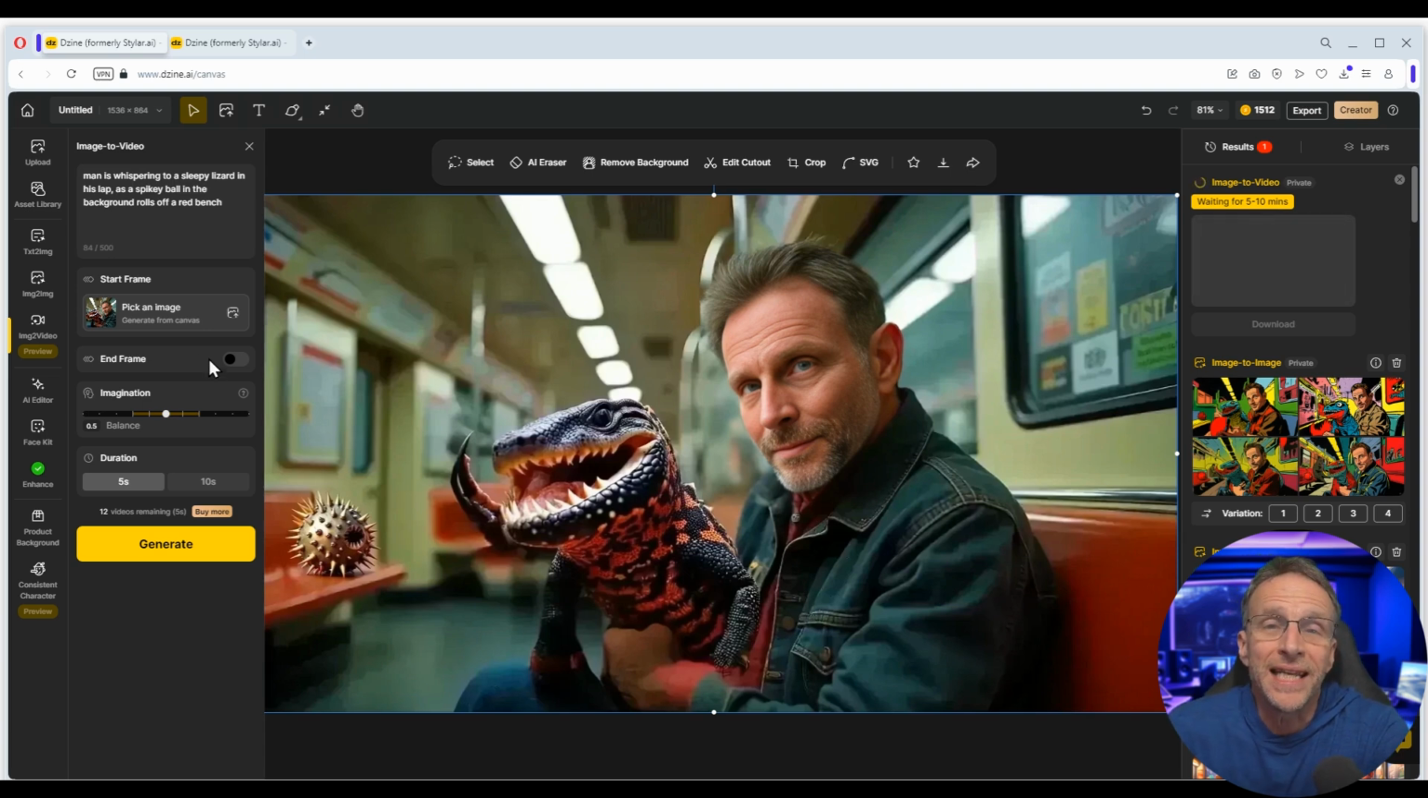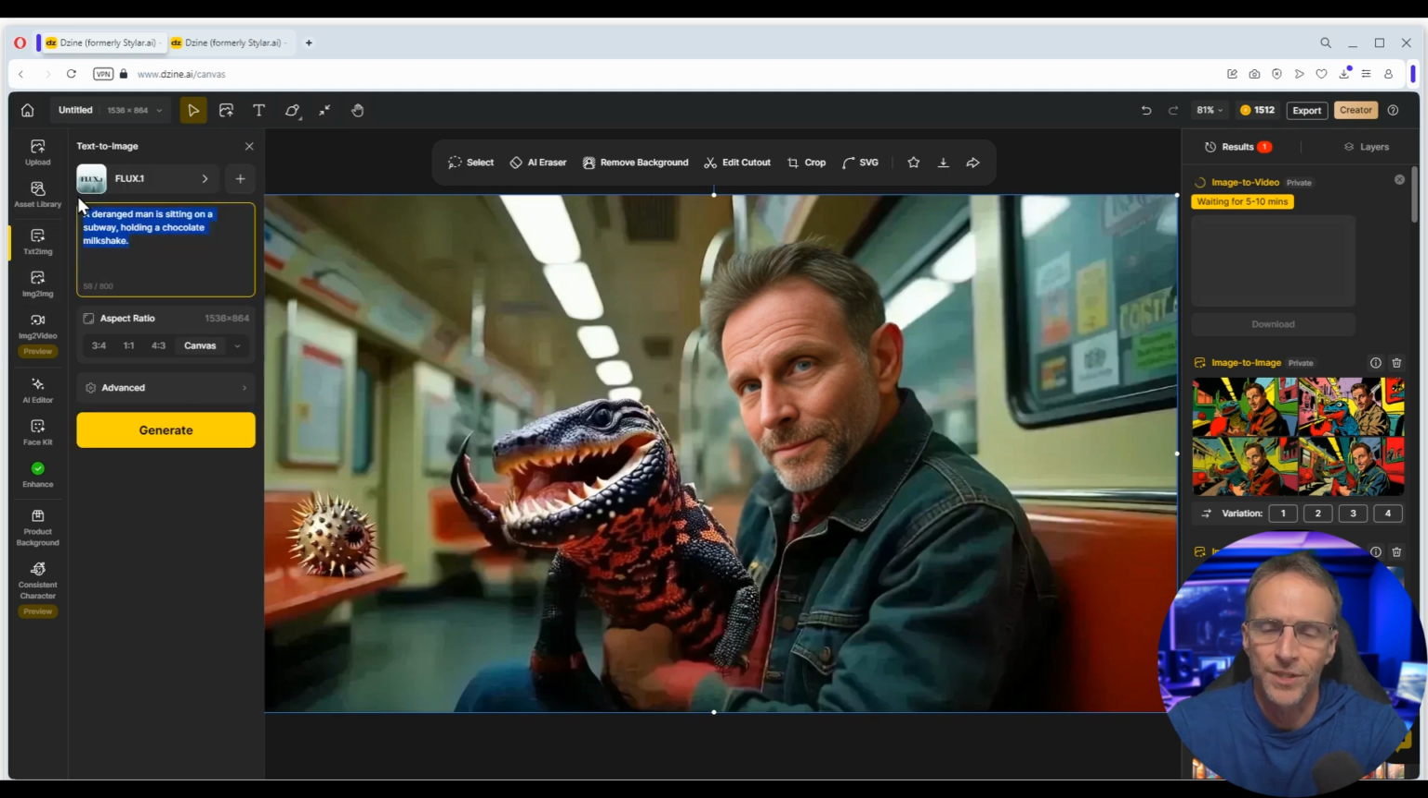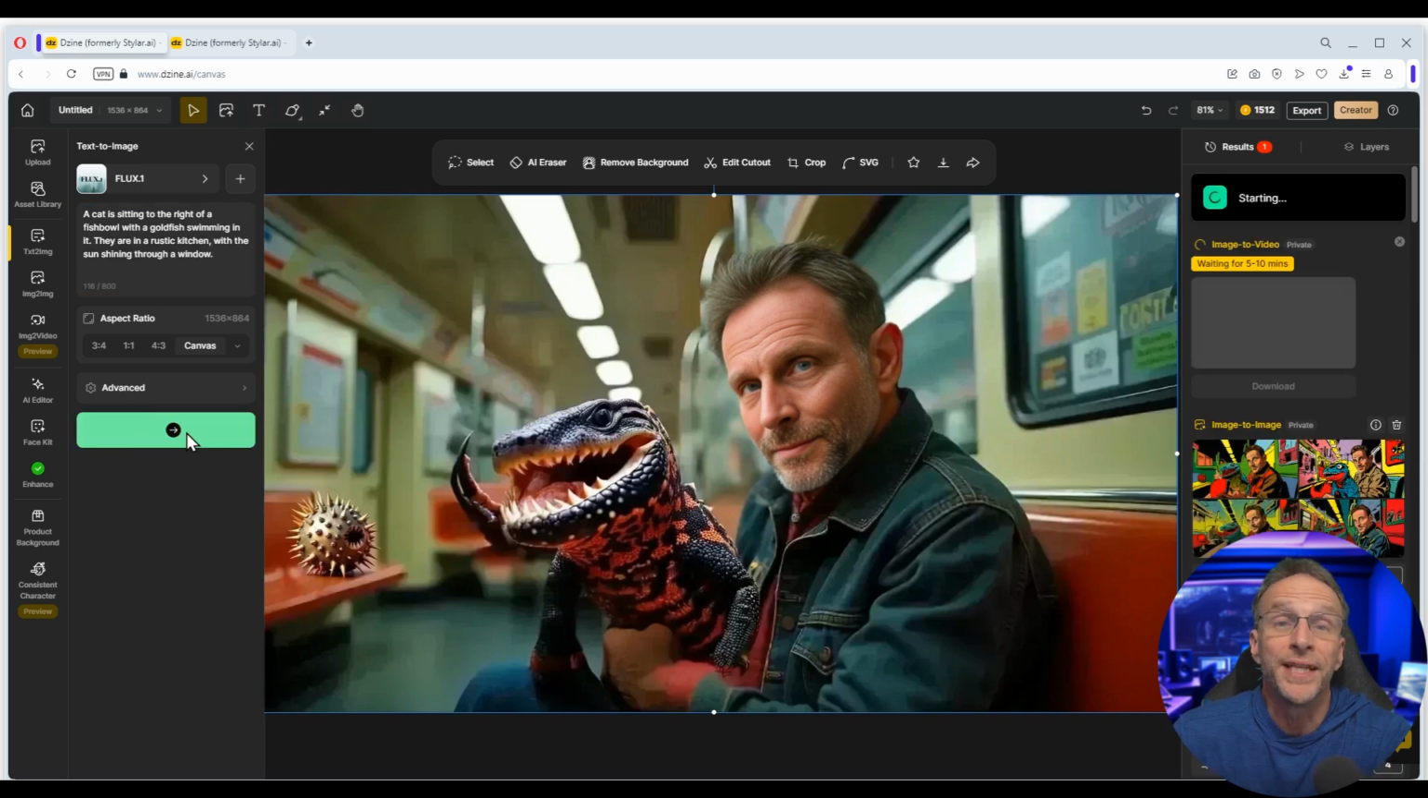To demonstrate the beginning and the end frame, let's just go create a couple of images. We'll just go ahead and stay in this project. We'll go to text to image. We'll start from scratch. We'll say something like, a cat is sitting to the right of a fish bowl with a goldfish swimming in it. They are in a kitchen with the sun shining through a window. We'll go ahead and generate that.